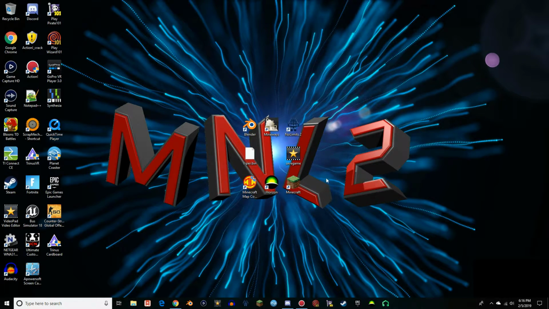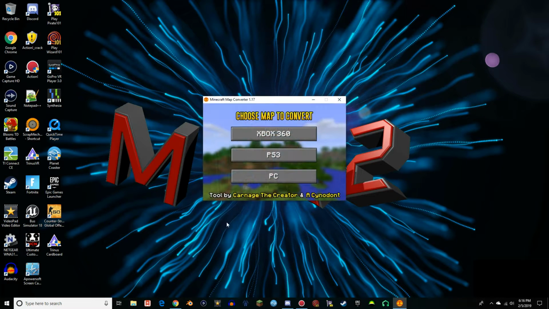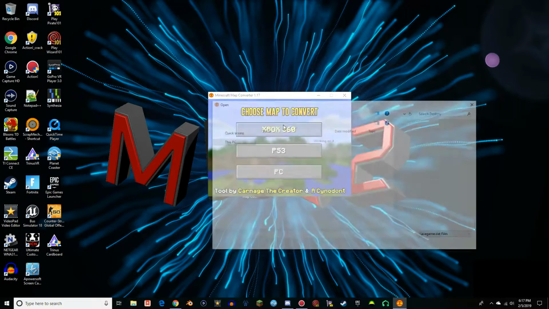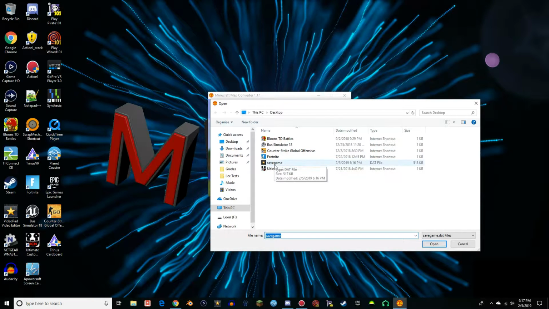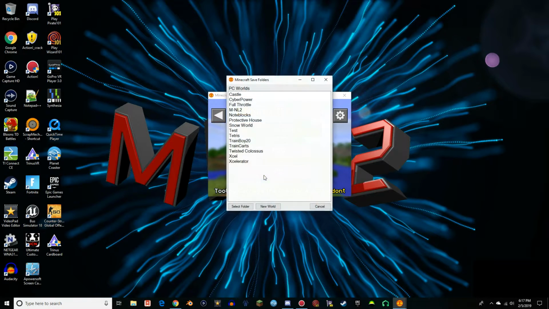So now that I've got my save game, we can open up this Minecraft map converter, and I will leave links for everything here in the description. Since it's an Xbox 360 file format, I'm going to click Xbox 360, and find where it says save game. We're going to click on save game, and then when it says choose where to convert, I'm going to do PC.